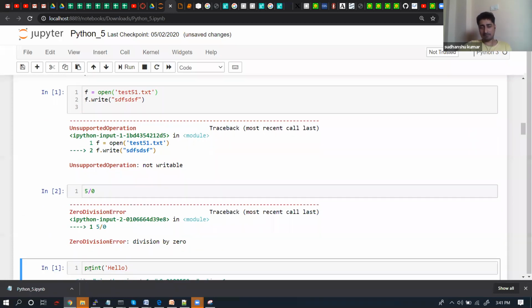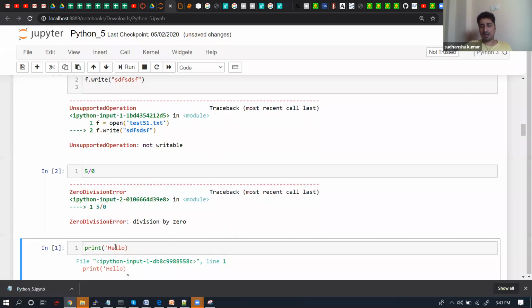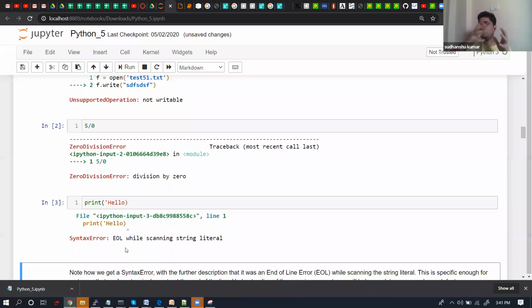Now let's suppose I'm trying to perform this print operation, and here, as you can see, I have missed a single quotation mark. Now if I try to execute this one, again I will get an error. So in all of those situations, I'm getting some kind of an error in every situation, right?